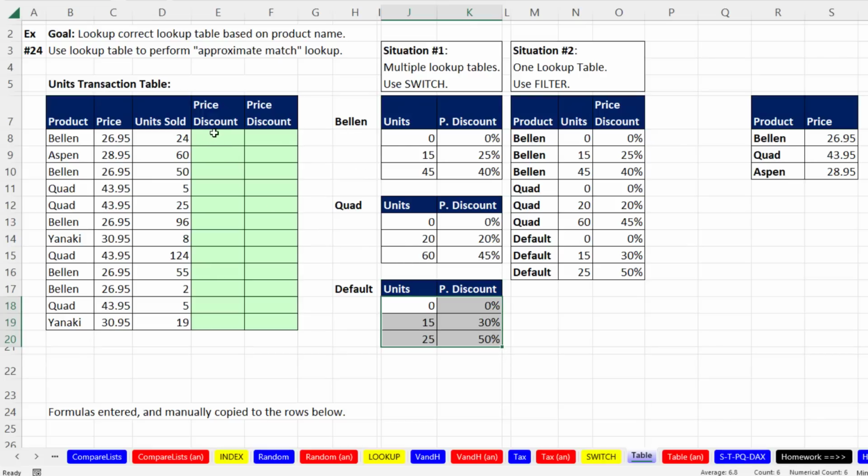So in each row, in each one of these cells, we need to look at the product name. So in the lookup formula we're going to create in the first row, I need to look up Bellin and return this table as a lookup table. When I'm in row number 2, since Aspen isn't quad or Bellin, I need to return this table. When I get down to quad, I have to return this table.